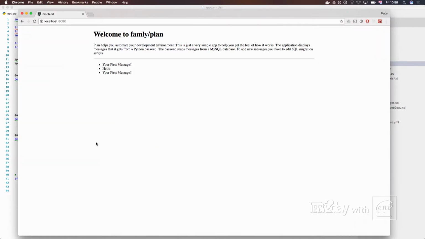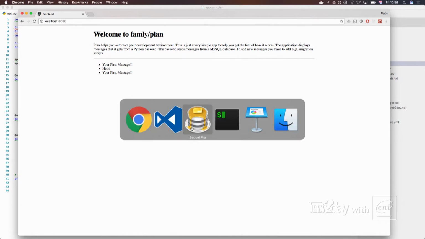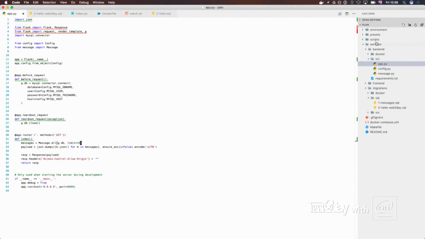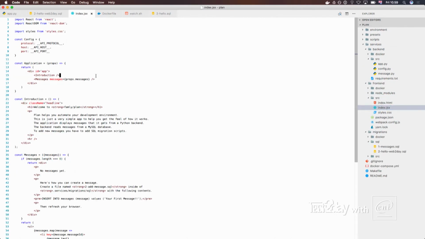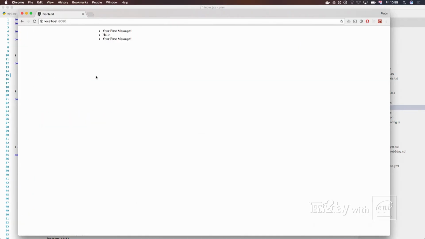So we didn't have to restart the Python server or anything like this, which is kind of normal, but in this case, we didn't even have to start the service either. And then finally, just to show that you can do this with all different kinds of things, we could go into the front end and delete this introduction. And now it reloads. So in this case, we were able to change the database through SQL migrations, change the backend, and change the front end.